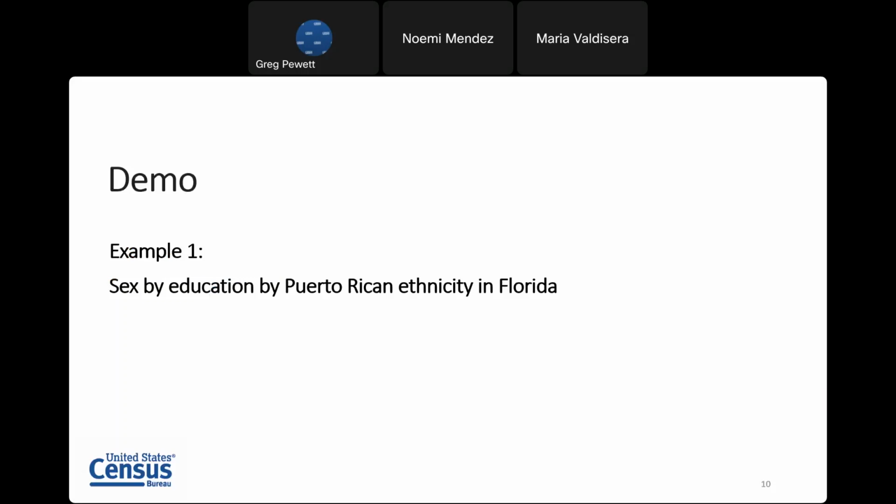Now, moving on with our demo, I do want to get right into it. So our first example is going to be looking at sex by education by Puerto Rican ethnicity in Florida. So, you can still get sex by education data in data.census.gov, but if you want it specifically with the Puerto Rican population in a particular state, that will not be in the standard tables available in data.census.gov. So that's why we're going to use the Microdata Access Tool to build our own table.